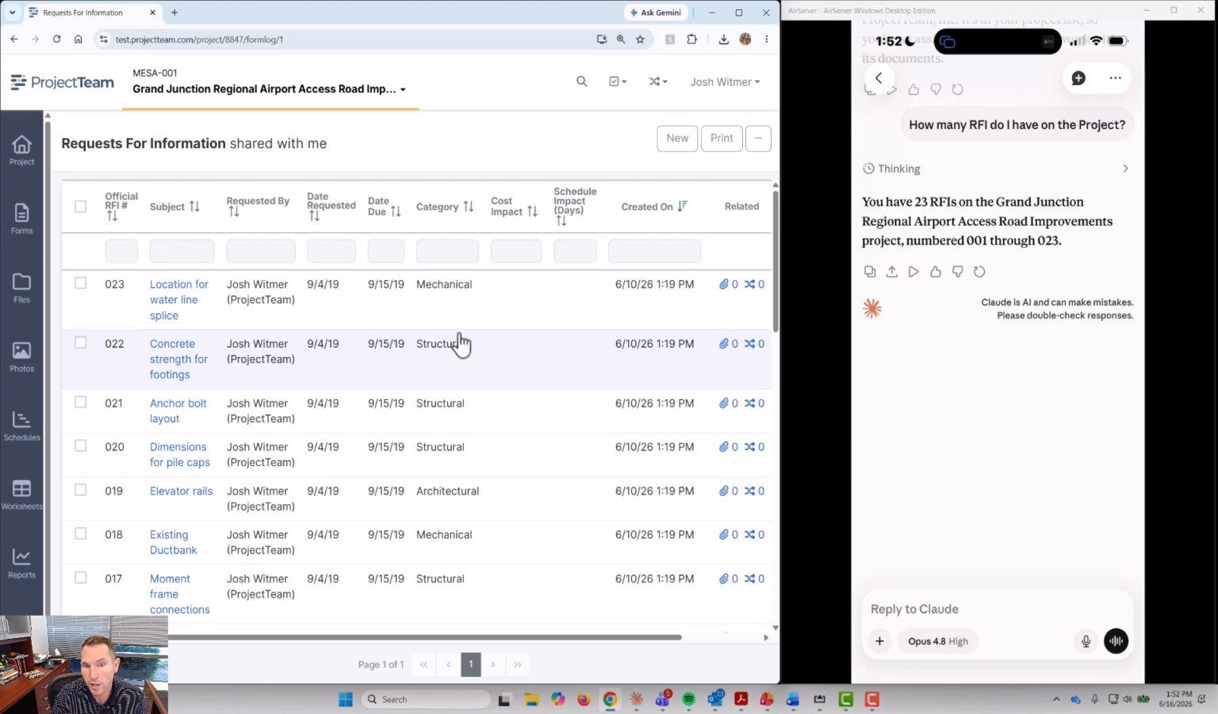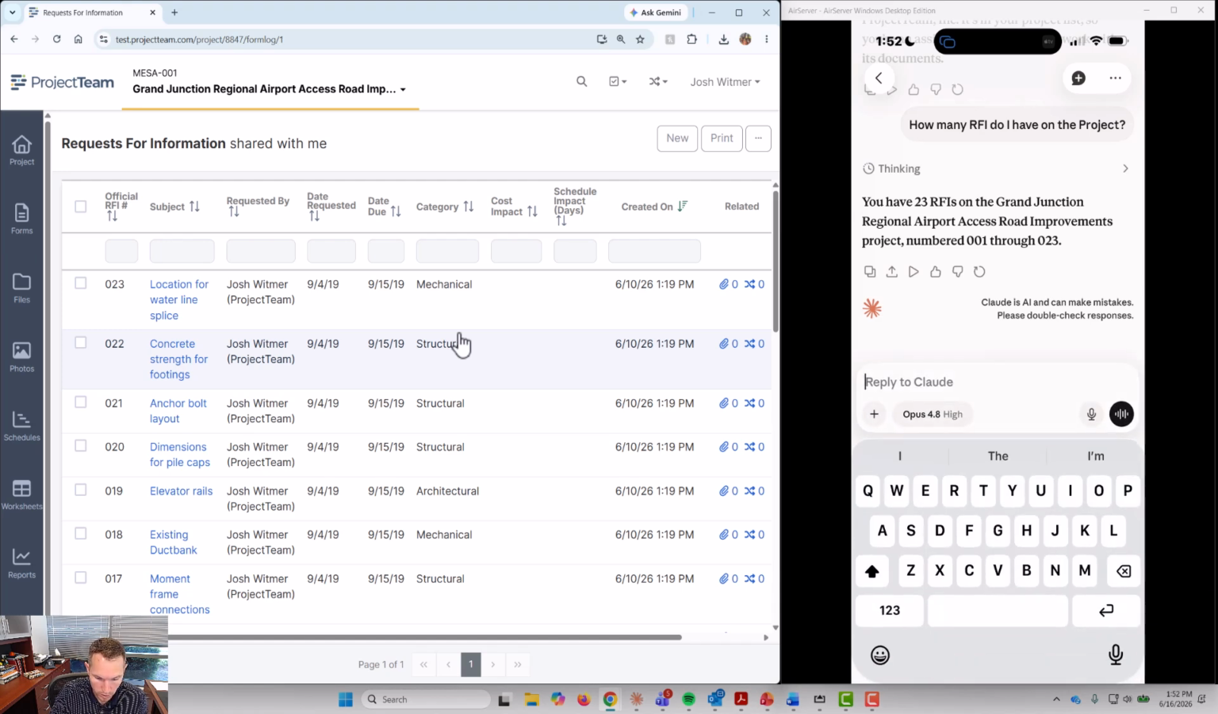Maybe I actually want to create a new RFI from my phone while I'm at the job site. I certainly could do this from ProjectTeam, but I'm used to using Claude or whatever it might be. So let's go ahead and do that here. I'm going to go in and say, create a new RFI about the paint color in the admin offices. Specification references 2 different paint colors. We need confirmation on which one should be used.